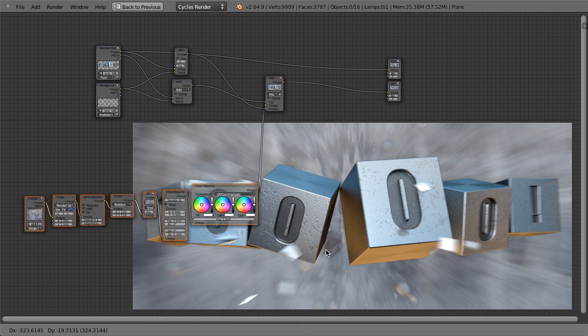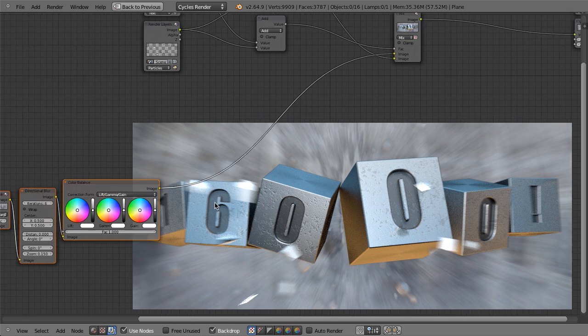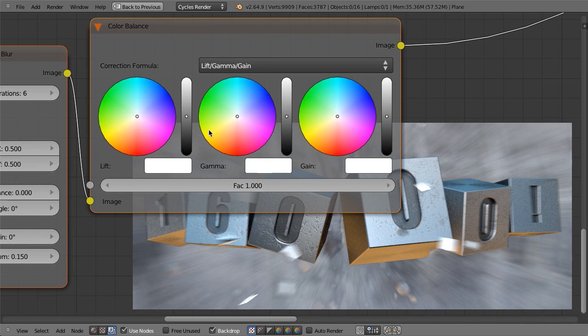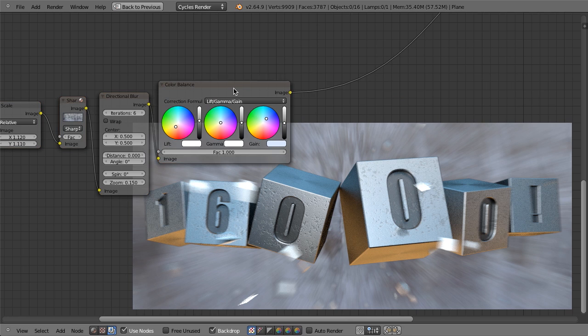Let's take all these and move them over because we've got a few more to add. I'm just going to give it some slight tinting. On the lift, I'm going to give it a little bit of orange. You can see it just adds a little bit of orange in there. Then I'm going to give it a little bit of blue on the gain to balance the two out. Let's also boost the values here just a little bit, and then we'll take these ones down a little bit. And I'm basing this off of my previous experiment.